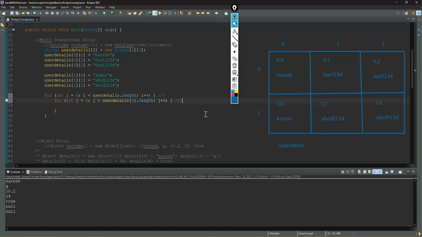So where is the current position of Java? It is in this particular form, because this particular loop has to run for 3 times and this particular loop has to run for 2 times. That's what it is doing. So the outer loop is running for 2 times and the inner loop will run for 3 times, until that condition becomes 3. It will run for 3 times. So now here I am printing System.out.println userDetails. Here I am going to say i and then j.